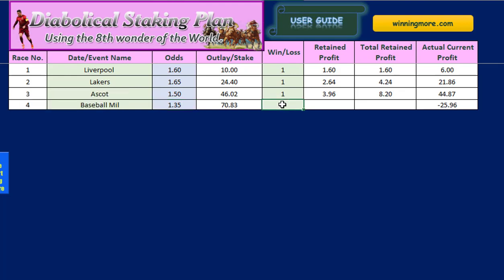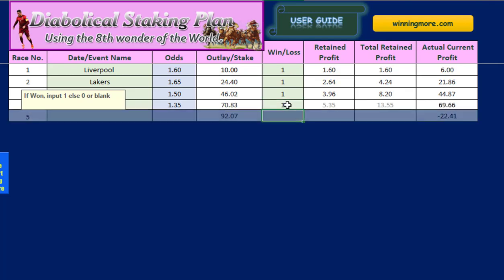So if this were to lose, for example, we would have lost £25.96. So if our 4th bet lost, we would lose the £25. But that's not the case. We win it. And you can see now, after 4 bets, we're looking at $69.66 profit.